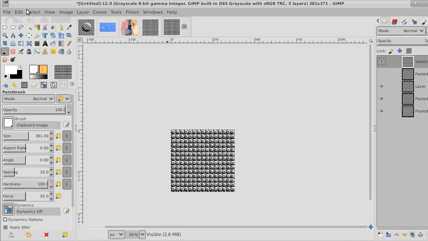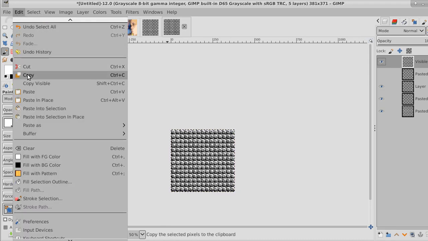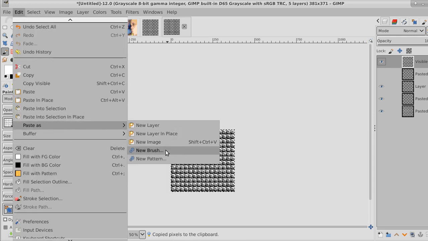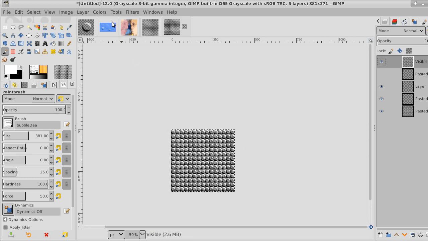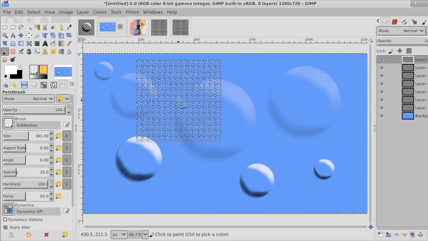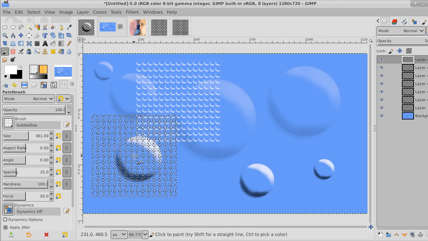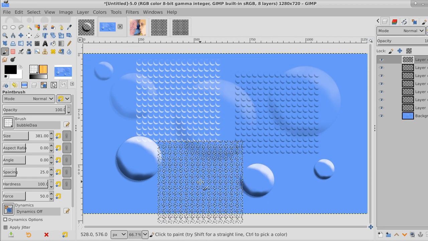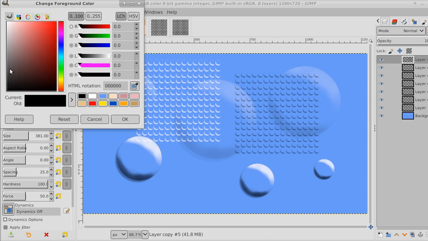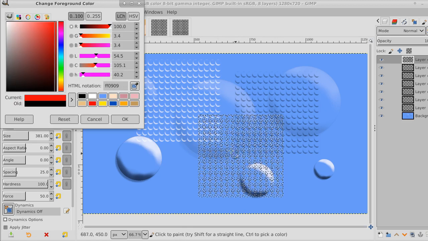Select all. Edit copy. Paste as a new brush. Maybe it wants a whole different name. Maybe it doesn't want to overwrite. Let's go back over here. Okay, well, that's right. I did it so it can paint any color it wants to now. If I want blue bubbles, I can do blue bubbles. Or red bubbles, I can do red bubbles.